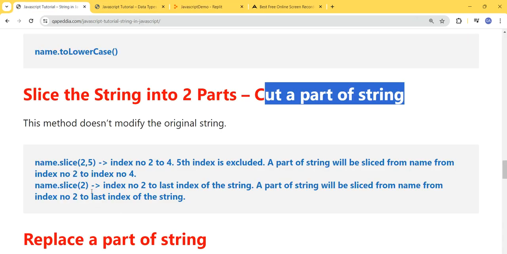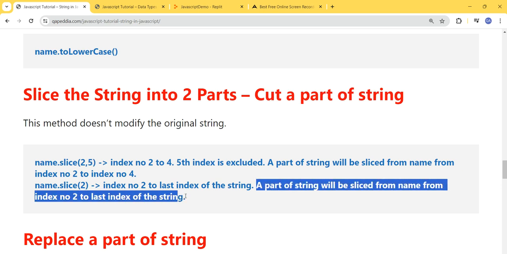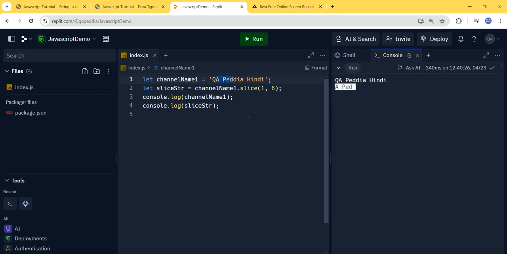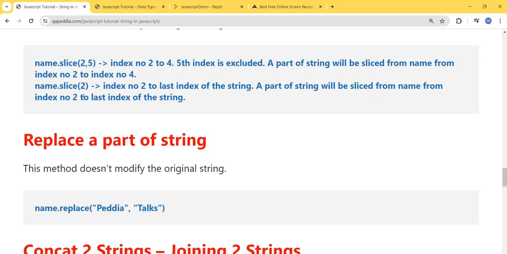Now suppose I keep only one index and don't keep two numbers here. What will happen? A part of the string will be sliced from index number 2 to the last index of the string. I'll just remove the second index and run this. So this is the original string, and this is the new string, Peddia Hindi. It goes up to the last index of the string. This is how our slice method works.